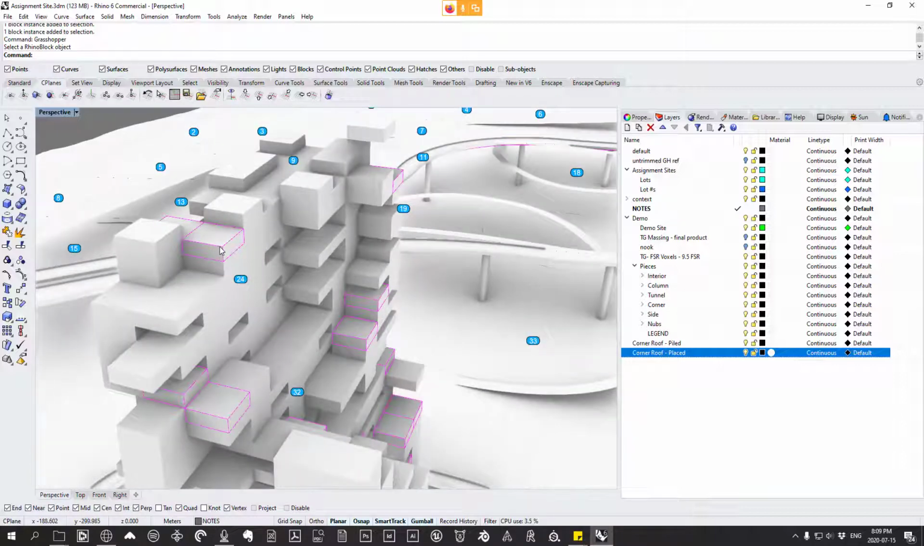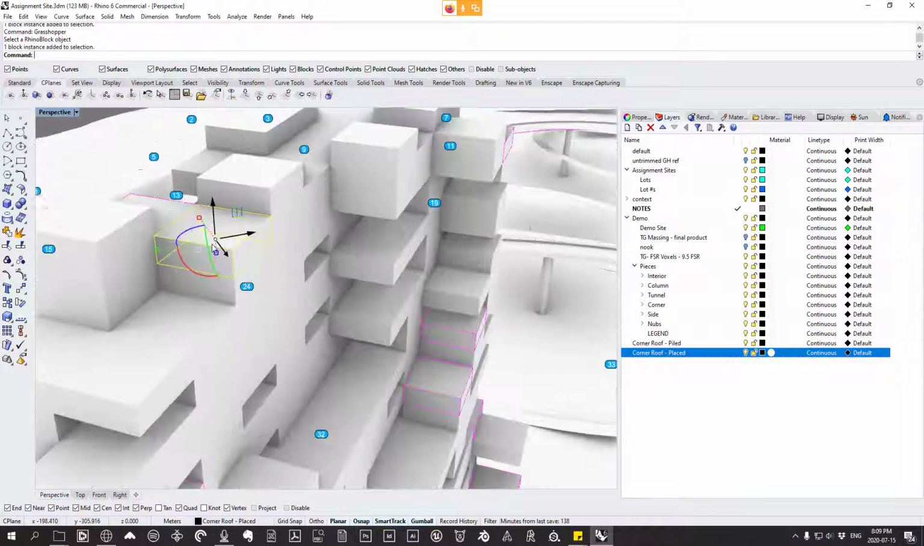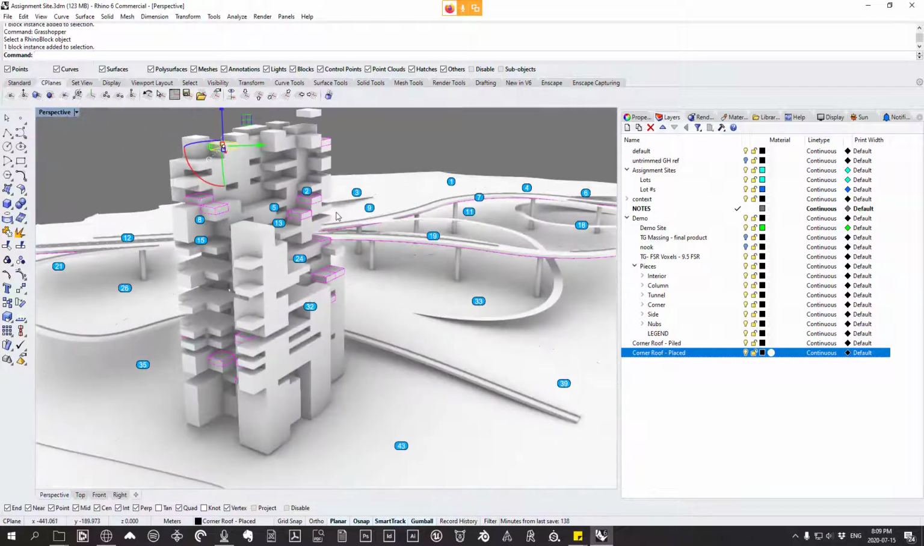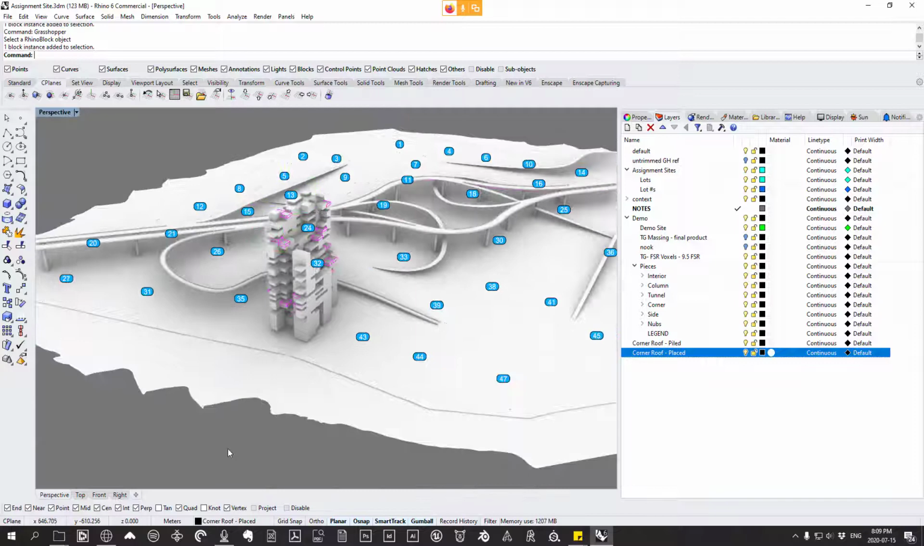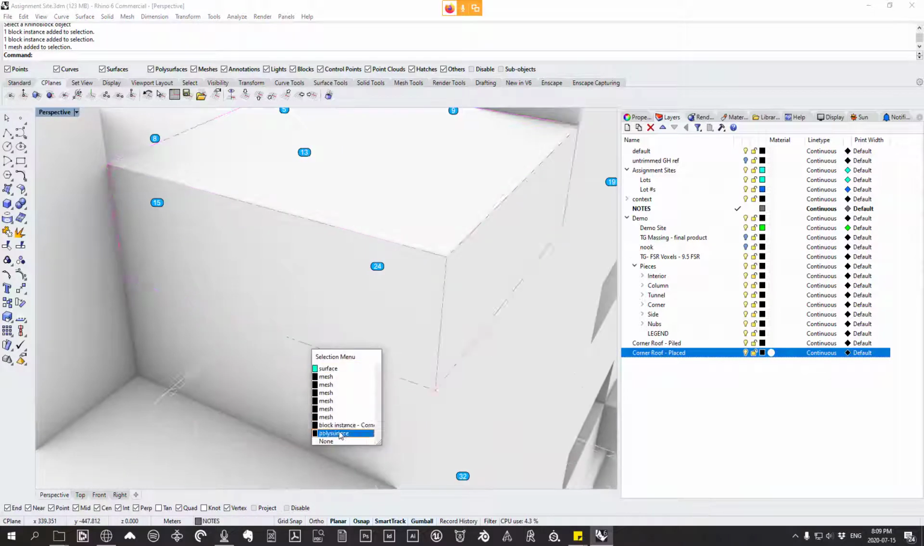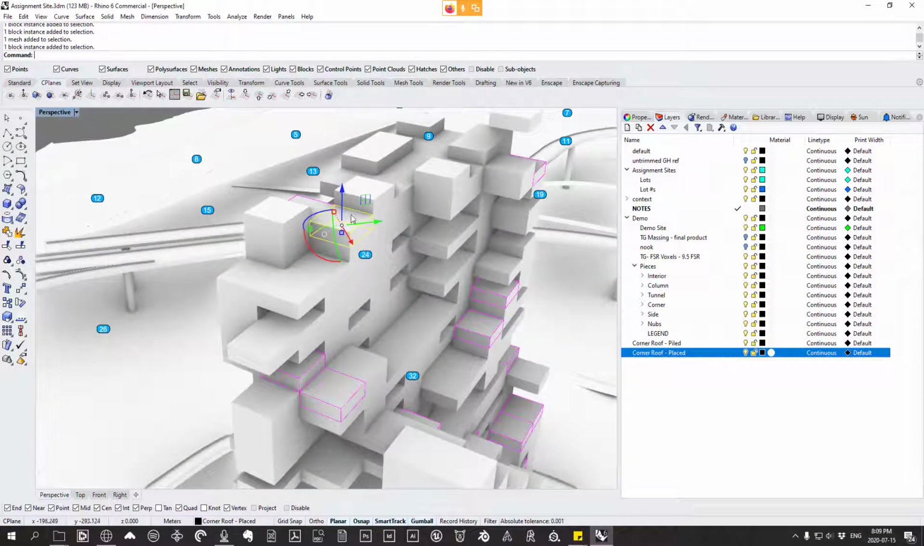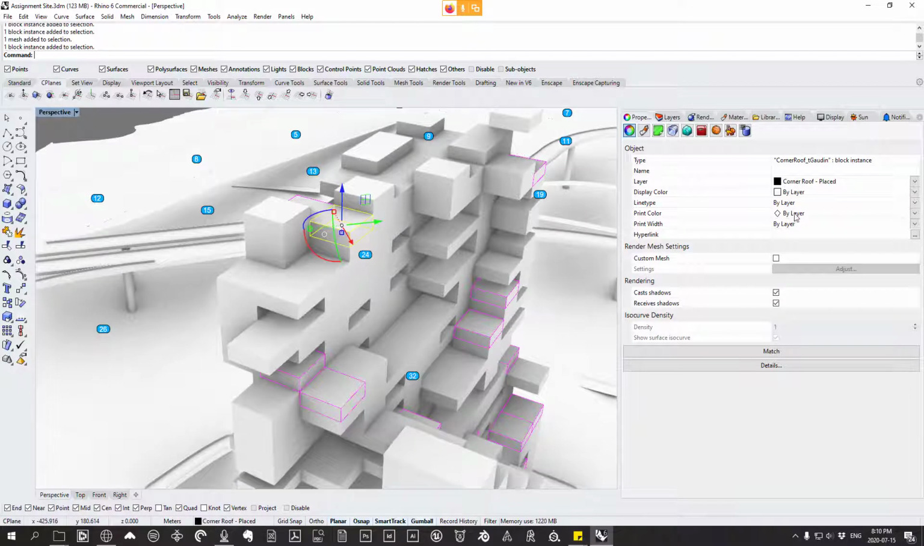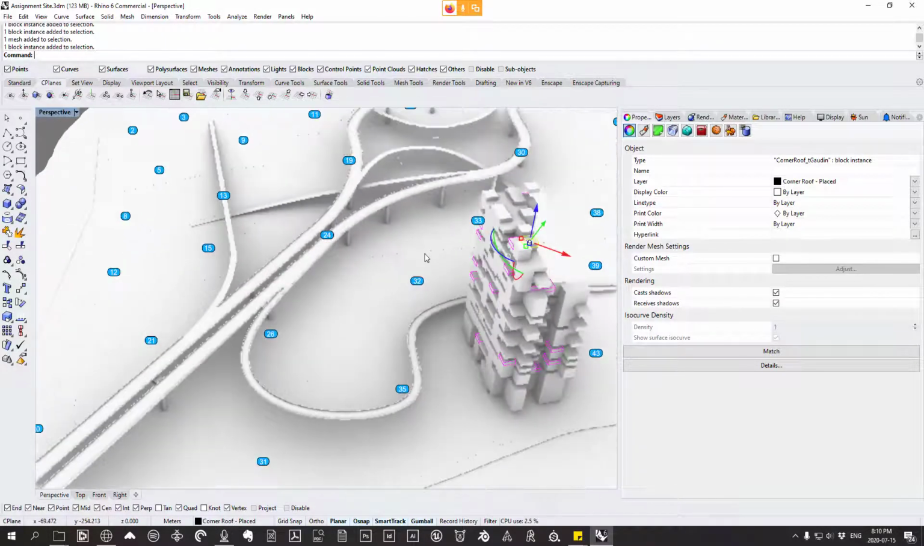What you're going to see is you have all these block instances placed in your tower. And right now it might not look like much because it's a placeholder, right? So if we click on the block instance, let's say right there, you'll see that it says one block instance added to selection up there. And in its properties, it says corner, roof, T-Garden, block instance. So that's good. That's what we want.